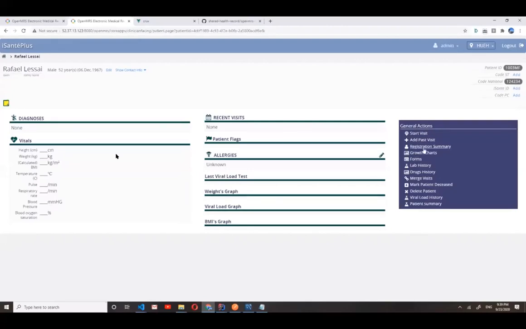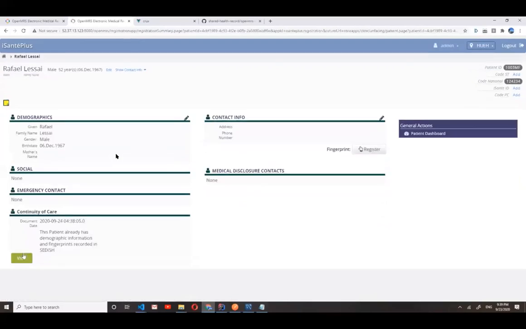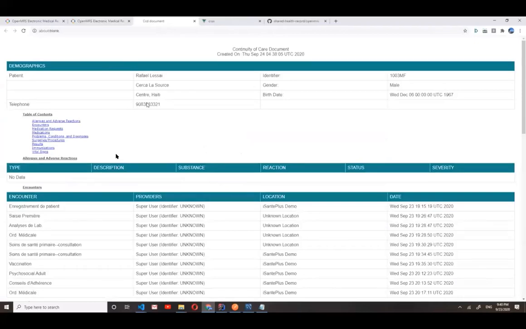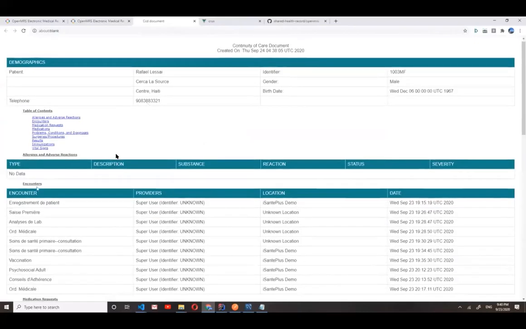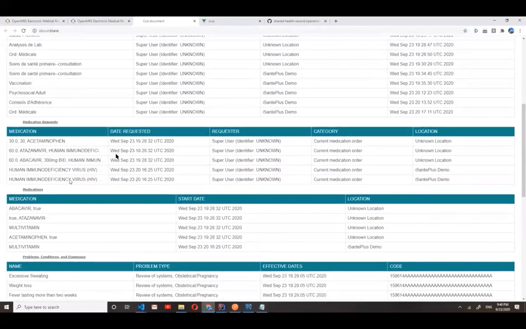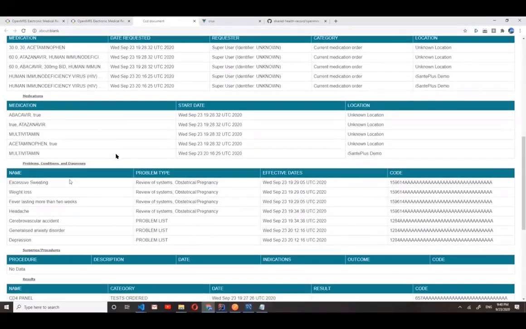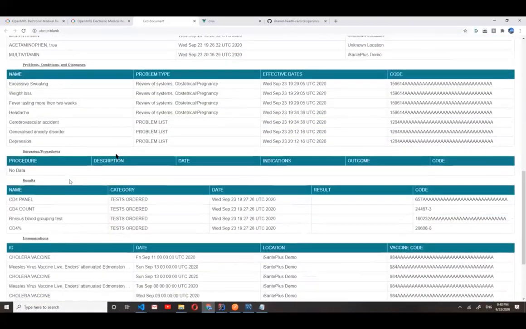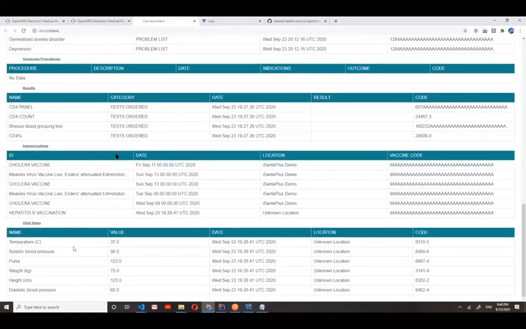gets downloaded. So if we go to the registration summary and now view the continuity of care document that was loaded a minute or so ago, we can see this patient's medical history from encounters to allergies to different medications that either they have requested or are taking, and other types of medical conditions. On the bottom, you can see vital signs that were recorded. So this is a document based on the standard structure defined in the International Patient Summary Specifications.